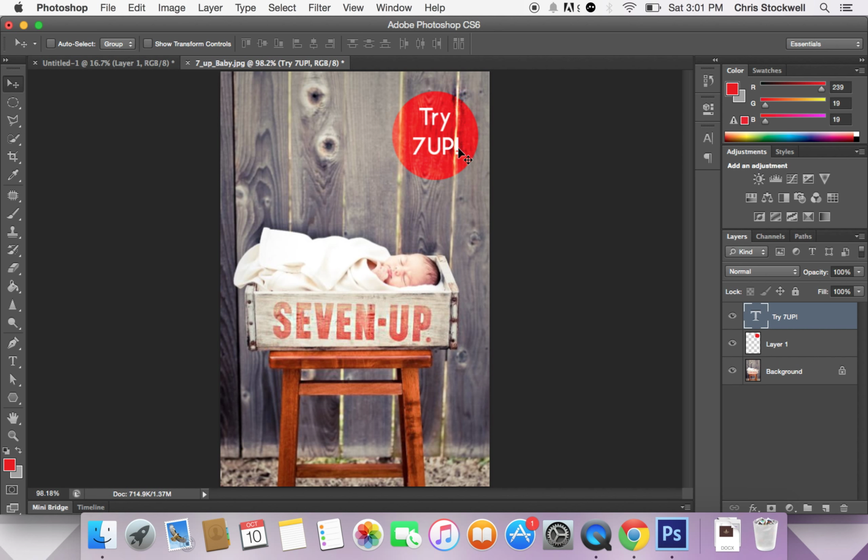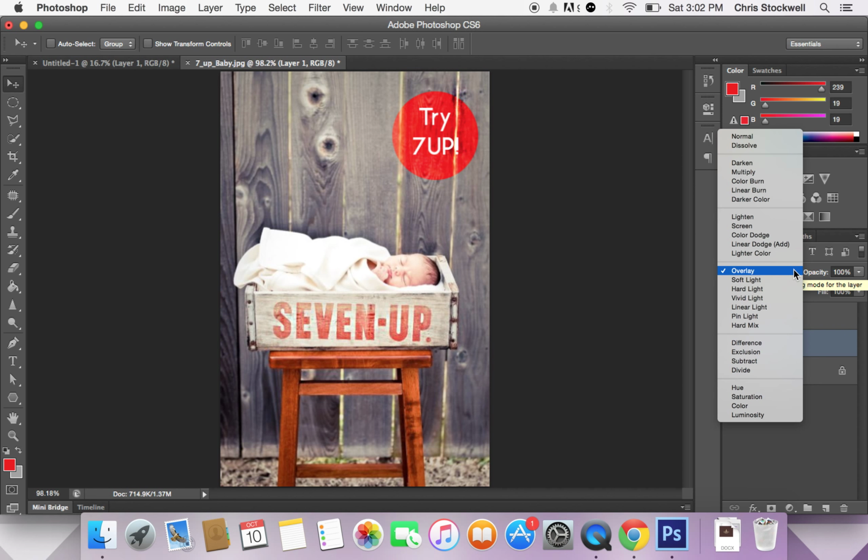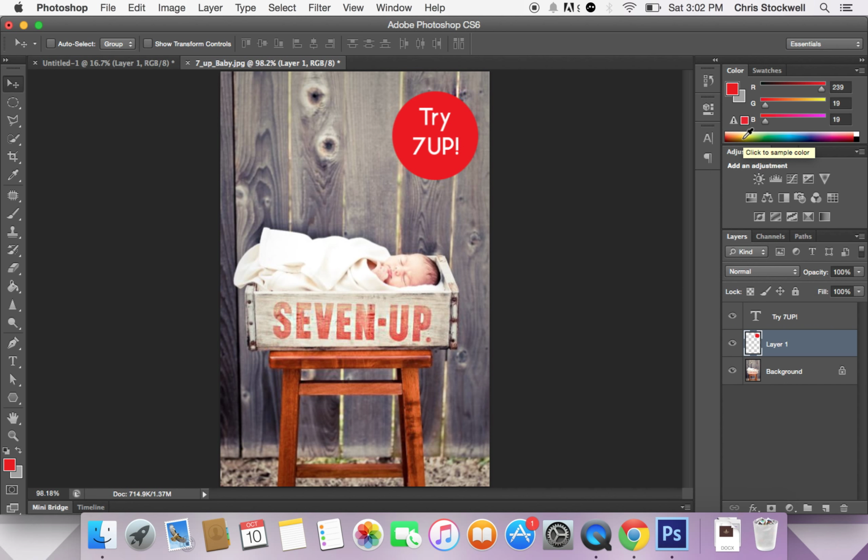And this exclamation mark is kind of blending in with the crack between those boards. So maybe an overlay mode isn't the best here. Maybe we need it to be more of a solid background. Okay, so that's how we can adjust layer modes, make some changes like that.